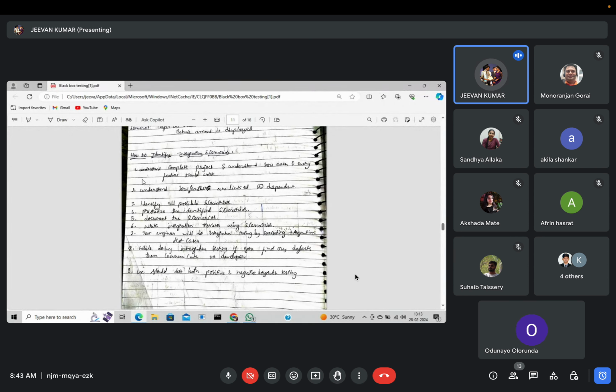So how to identify integration scenarios? Understand the complete project and understand how each and every feature should work. When WhatsApp was launched, we didn't know how to use it. After completely understanding it, now we are using it. In the same way, understand the complete project first and how each feature should work. After that, understand how features are linked or dependent.